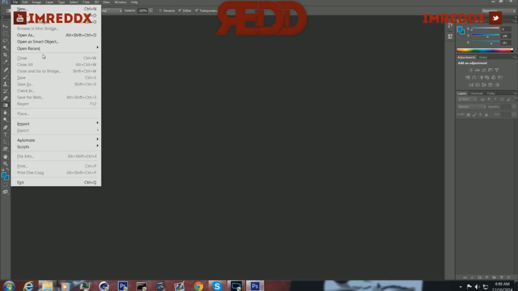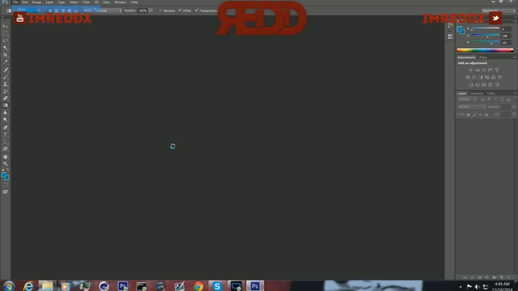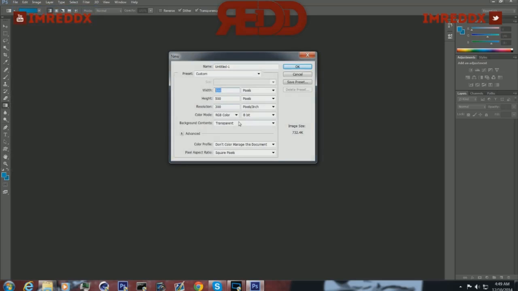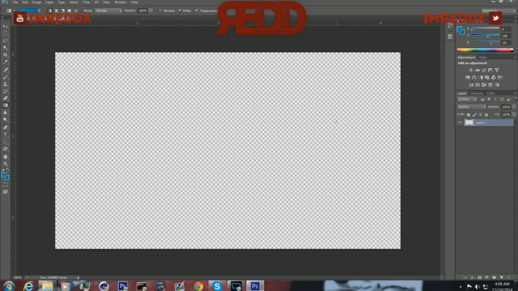So what you want to do is go to File and hit New, and your width will be 1280 by 720 height. That's HD right there, and then you just hit OK. As you see here, we have a transparent background, and thumbnails are pretty easy to make.